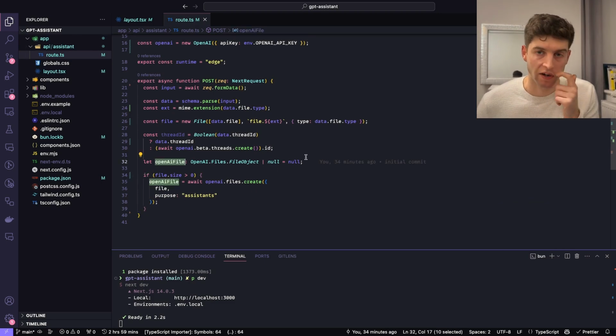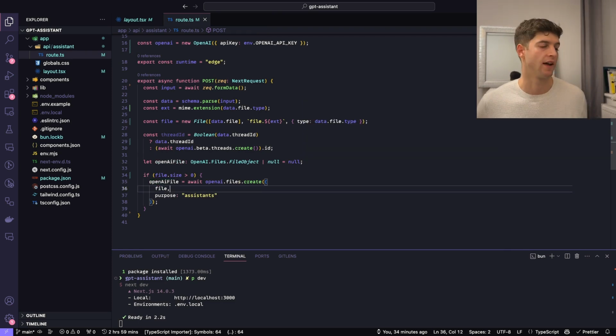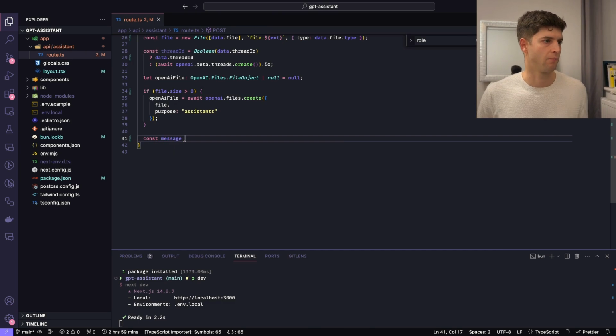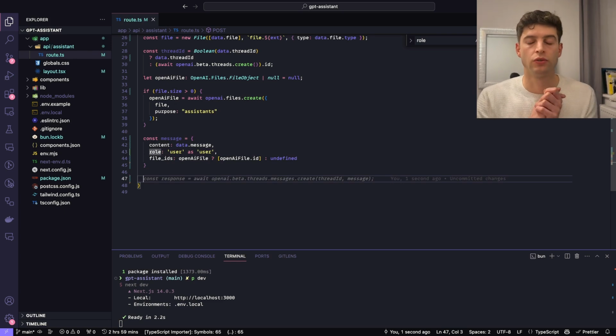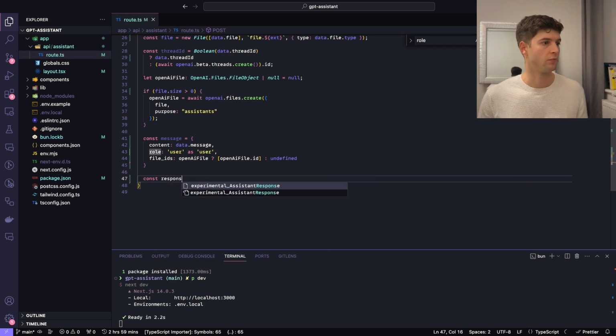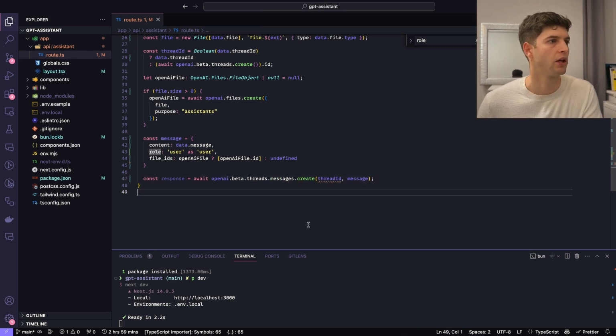What we want to do is get the file ID, send that off to OpenAI and get a response back from the Assistants API. So now we want to create the message, and the message is going to be content data.message. We're going to have the role, which is user in this case, and then we have our file IDs, and that's going to be that. Now we want to send off our API request, and we do that by const response equals, there we go. We've got threads, messages here, and we want to do create. And that should be enough.